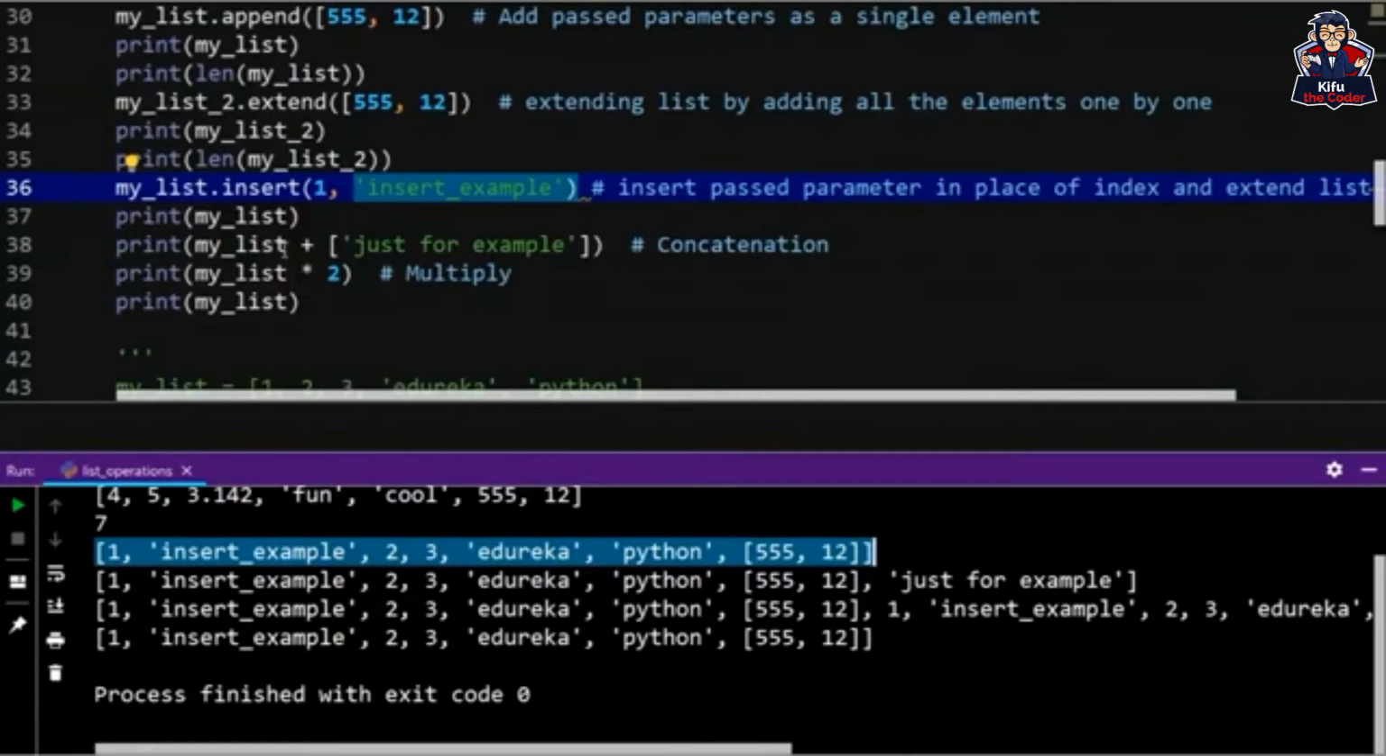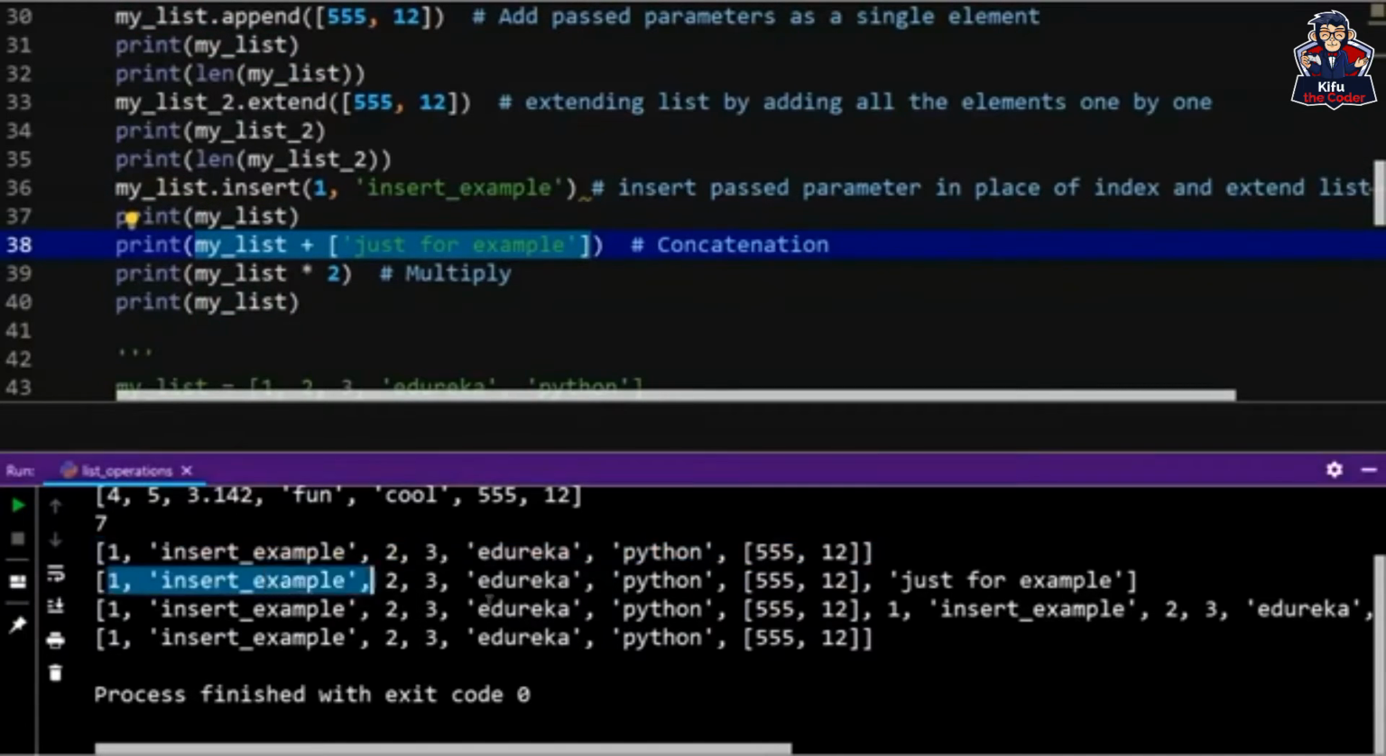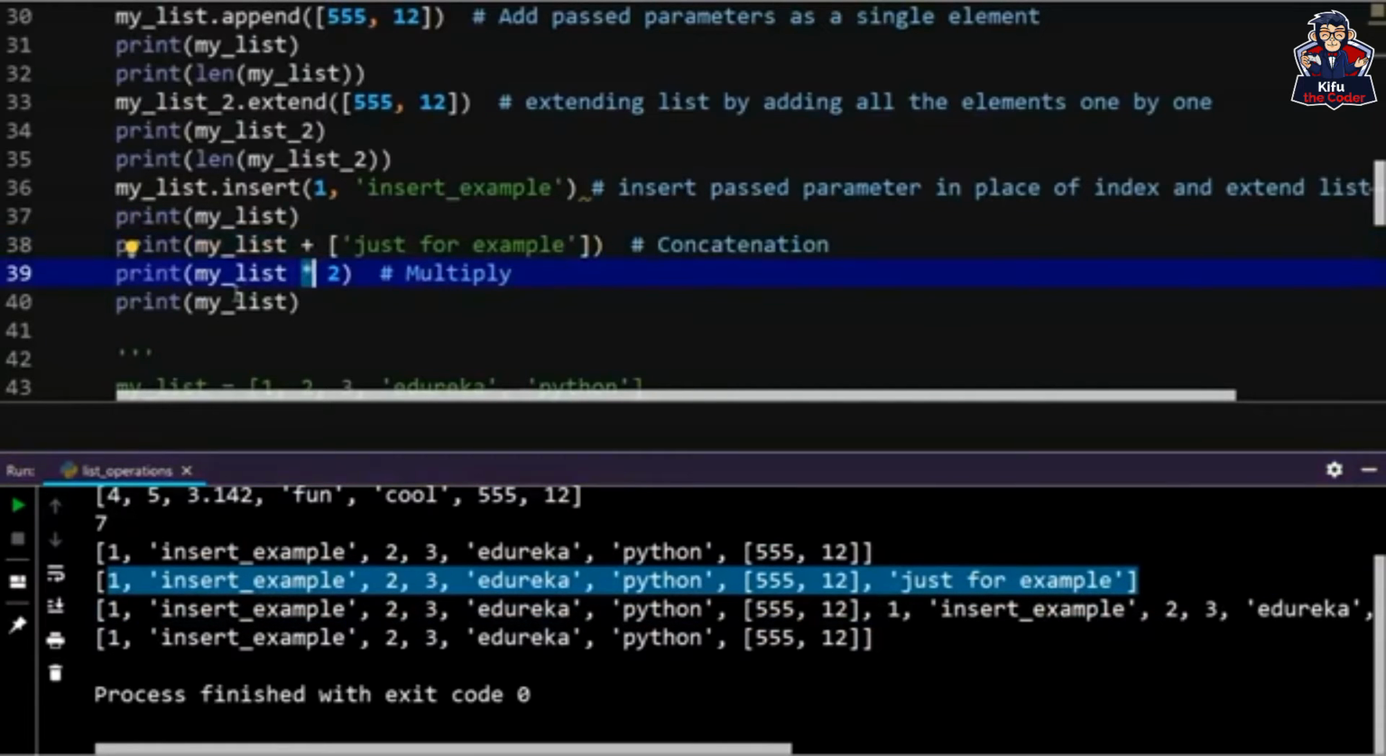The next ways are to use concatenation and multiplication, but they do not affect the actual data of the list. As you can see over here, I just have printing of my list. But if I was not printing it, it would actually change the data. But since I am using it in the print function, the data will not be changed. So as you can see over here, I have one accordingly, just for example, and then multiplication is multiplying the list according to the number you have told it to be multiplied with.